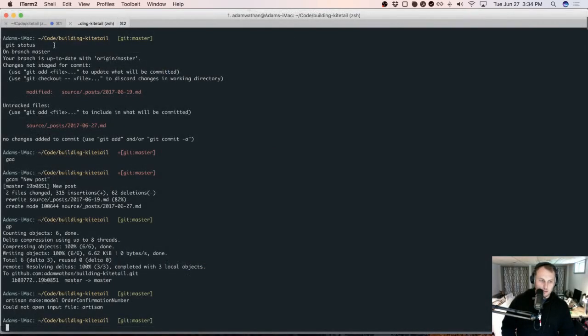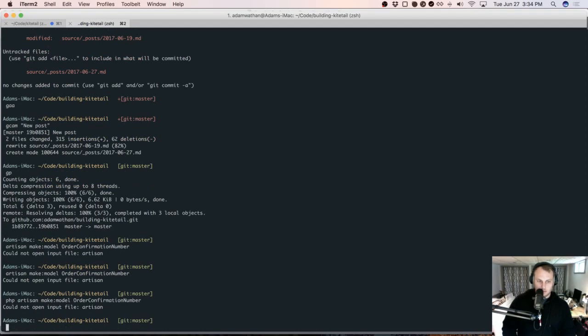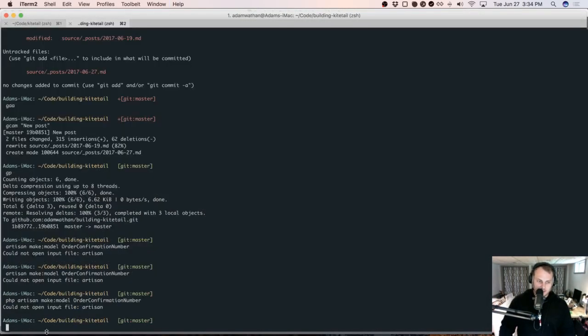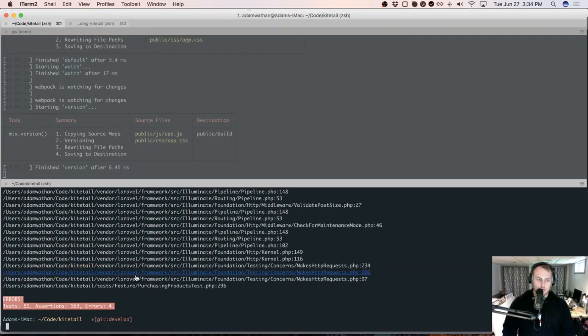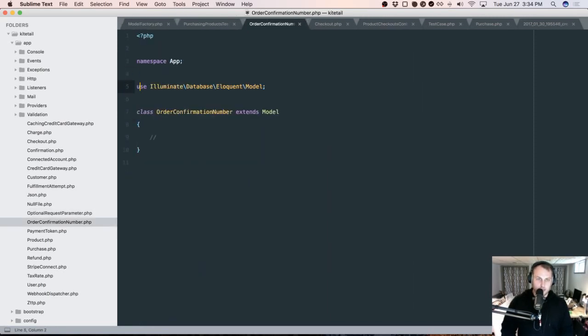Wrong thing. Whoopsie. Okay, order confirmation number. Not an Eloquent model, but it makes the class faster and gives us the right namespace.